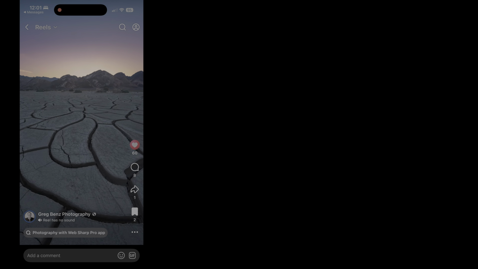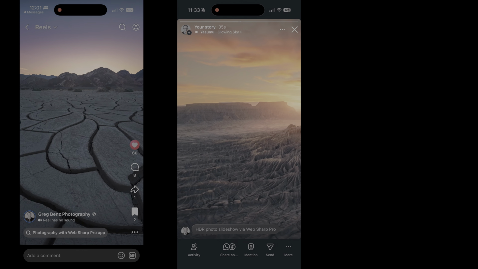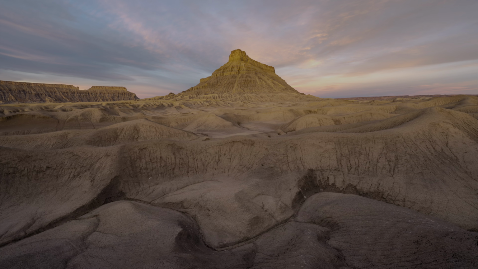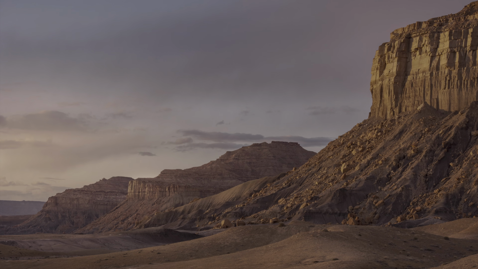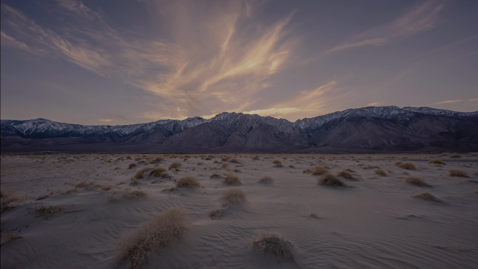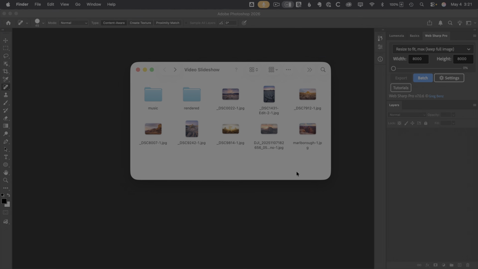WebShot Pro now lets you share your HDR photos as video that you can share on Facebook or on Instagram stories and reels, or show your friends and family on your big screen TV at home as a slideshow with an Apple TV, YouTube, or a USB stick. Let's now dive in and take a look at how you can create your own HDR video slideshow.